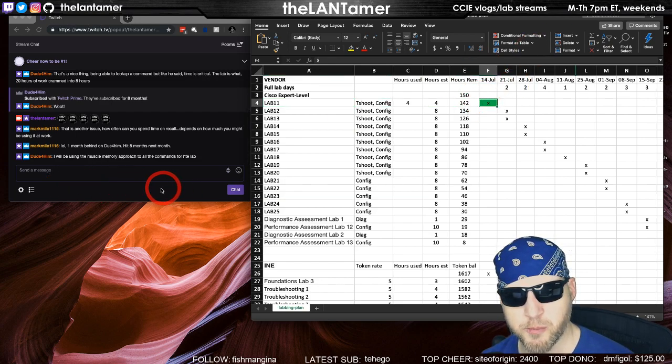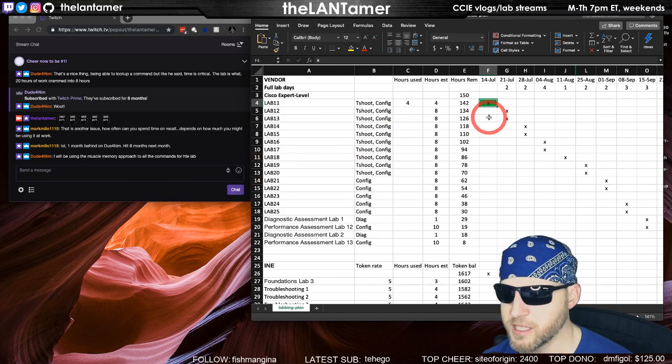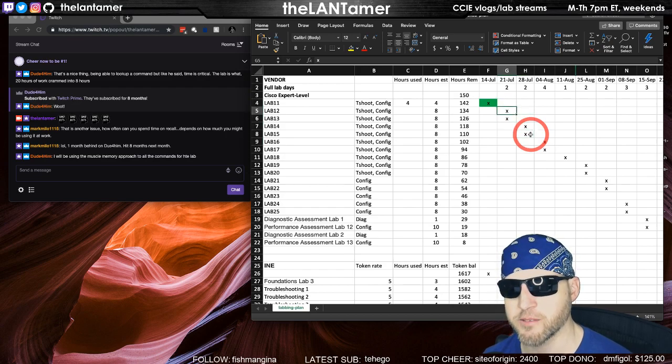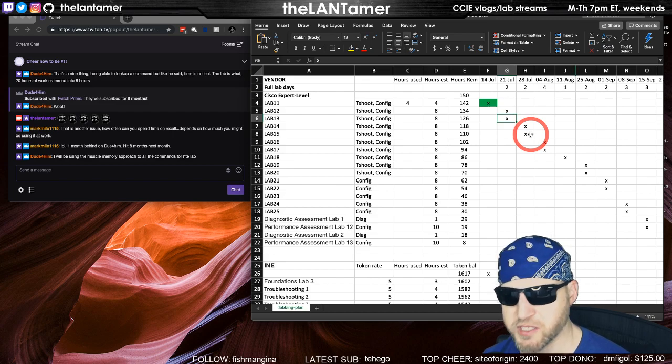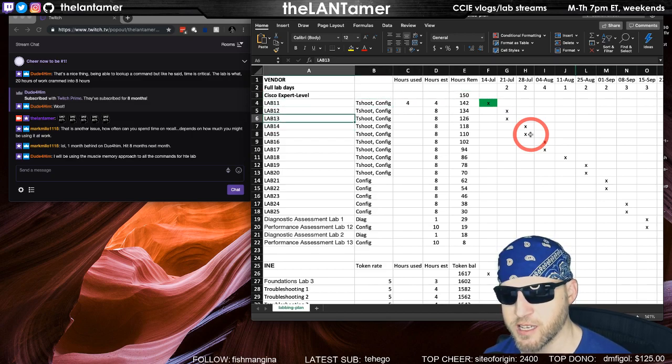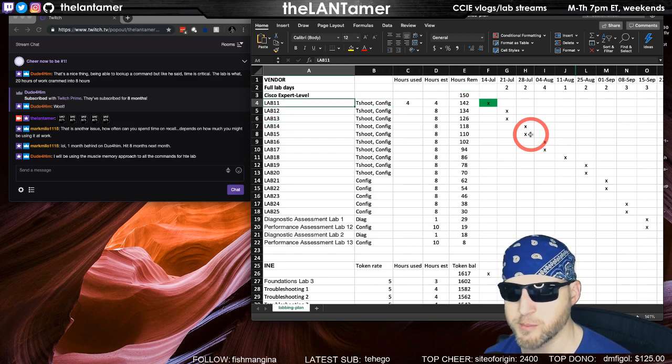I will use the muscle memory approach for all the commands for the lab, and that's what others have told me. Other mentors have said your muscle memory needs to be lightning fast. DMVPN, you should be able to knock that out without even thinking about it. I've been practicing that, and that's where the flashcards help. Pretty much most of these labs I've come across have DMVPN tunnels of one type or another.